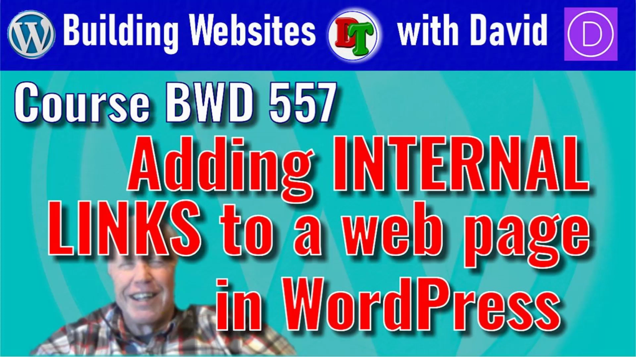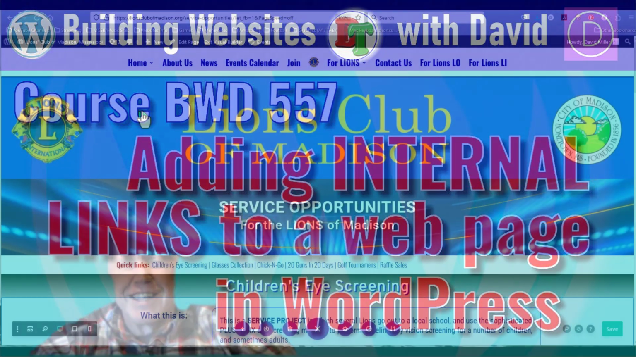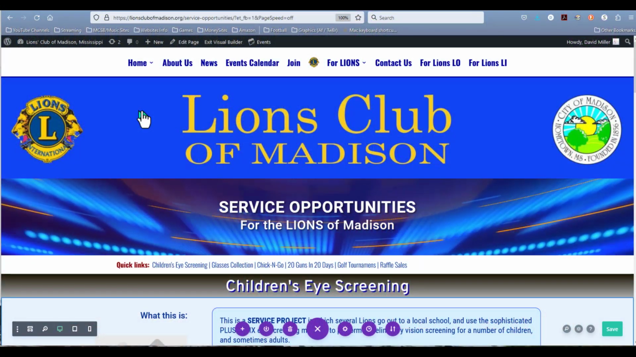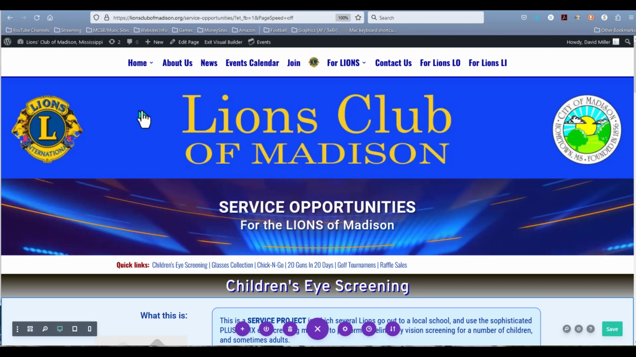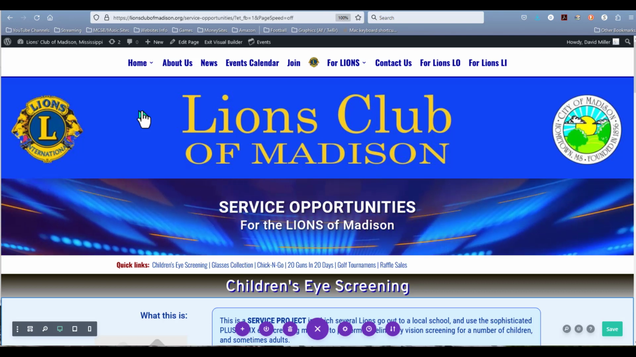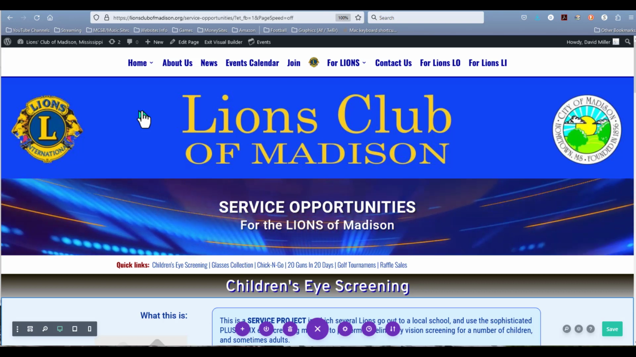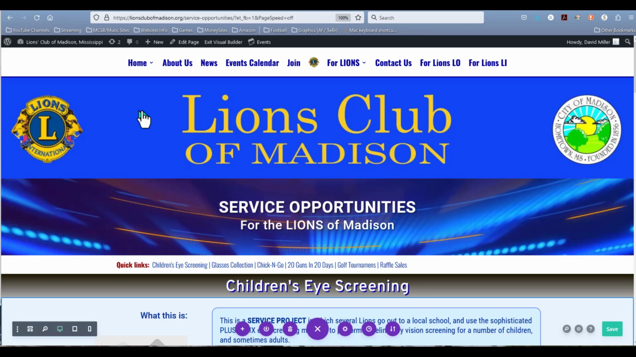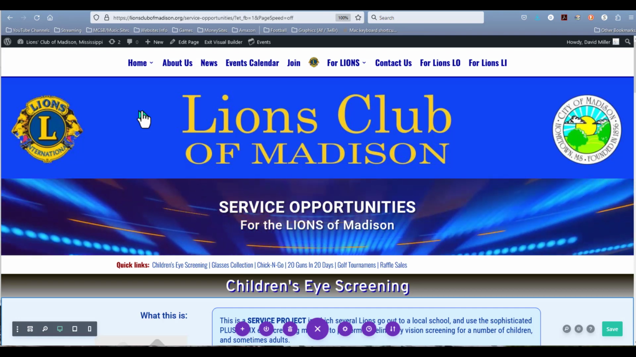I'm going to show you how to create internal page links in WordPress. Now, I'm doing this in the Divi theme, and this is applicable to pretty much anything, but you'll have to figure out how to do it if you're not using Divi in whatever theme you are using. It's really pretty simple. Let's get started.